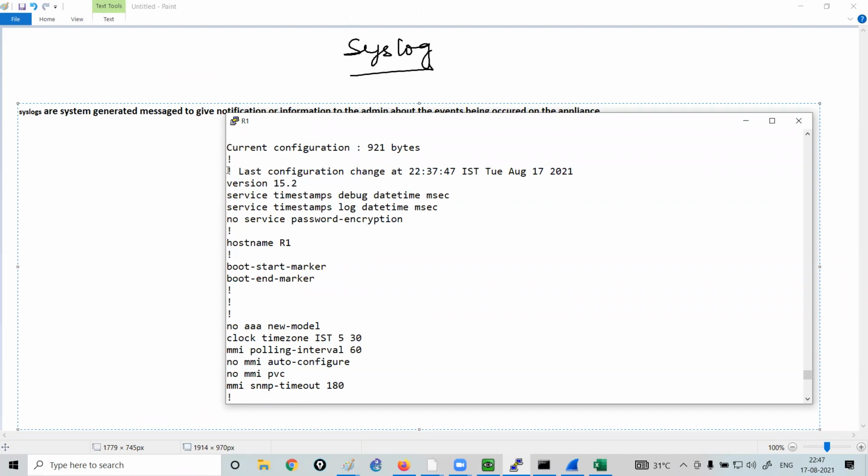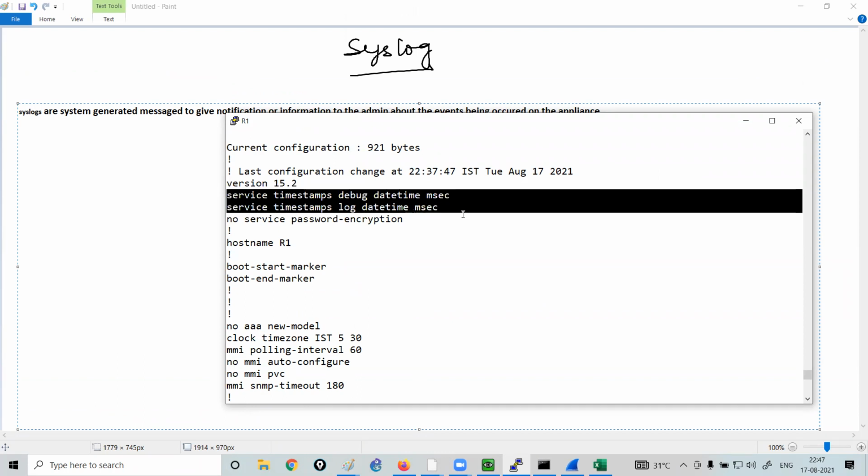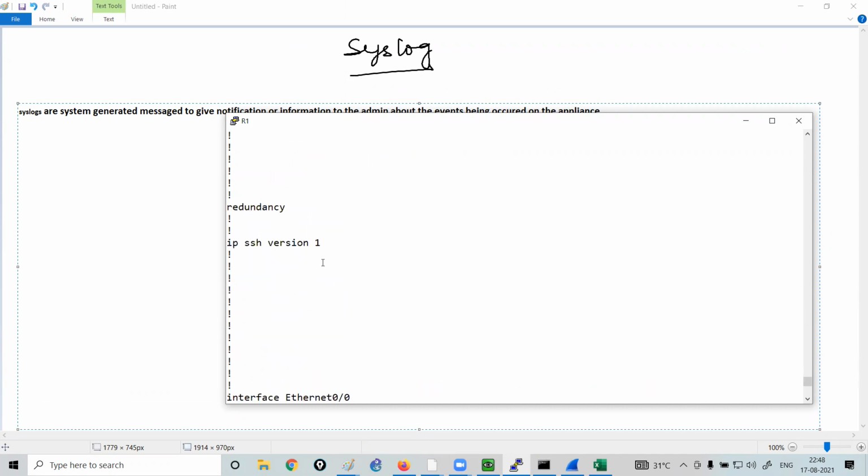Let me just copy these configurations. Control-C.